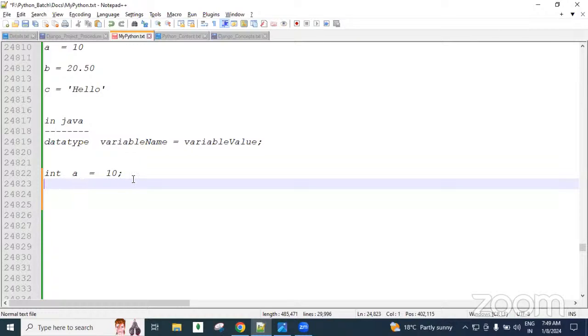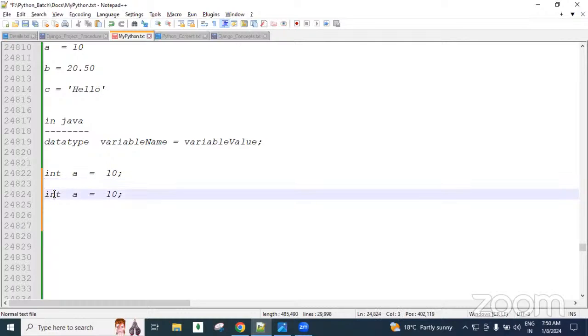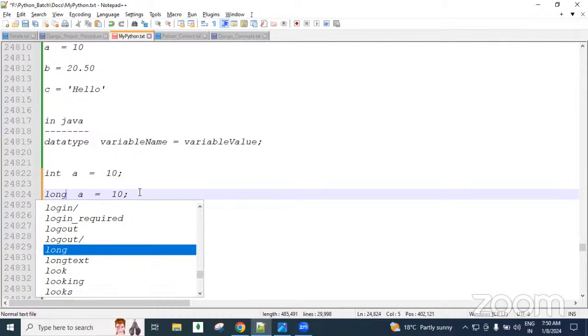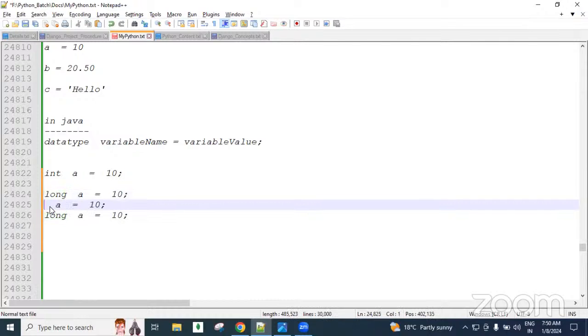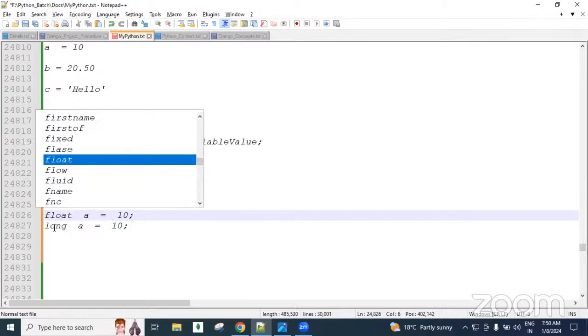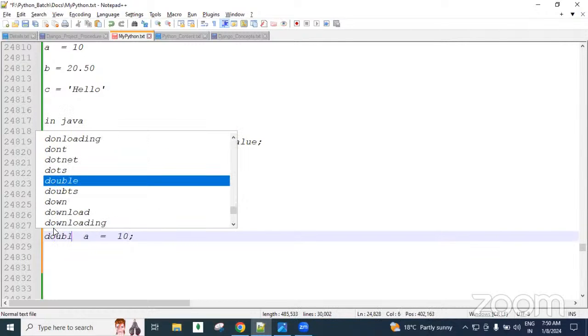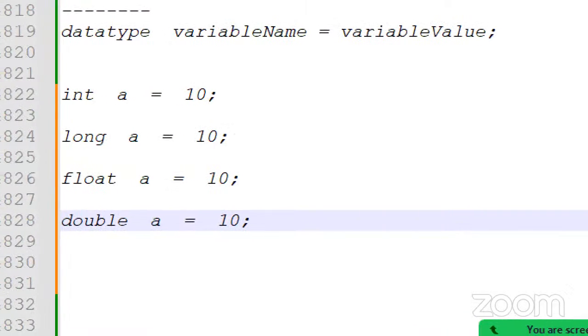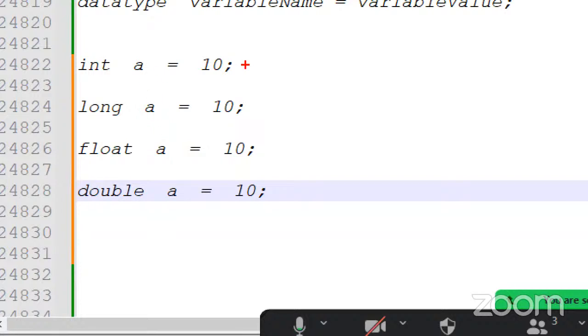Understanding? Okay. Next, guys, for storing only this 10 value, instead of int, if I'm giving long, and next I'm giving float, and next I'm giving double, guys. So int a, long a, float a, double a, like that. For storing the 10 value in memory, int is required, guys. For example, int occupies this size of memory, held by the a variable, guys.